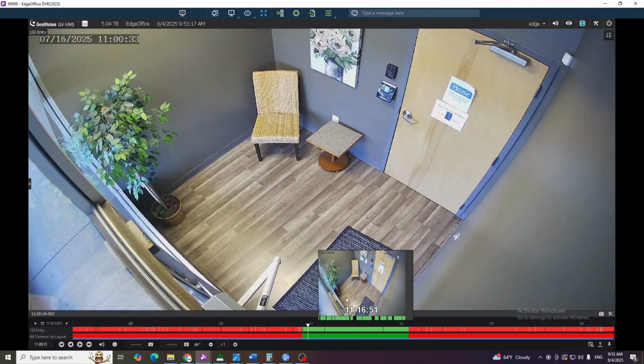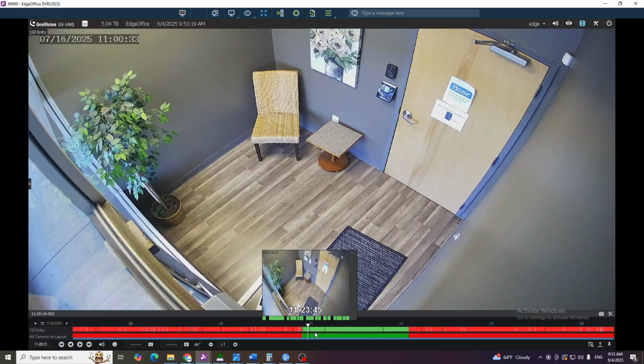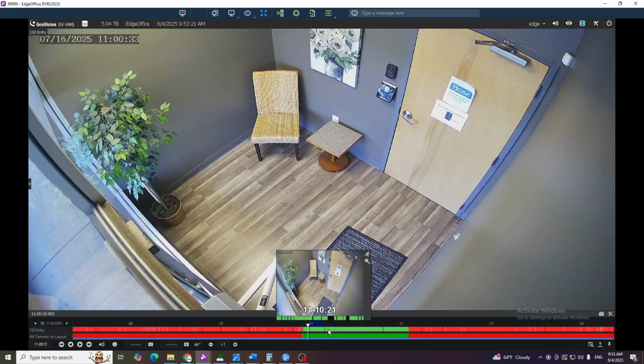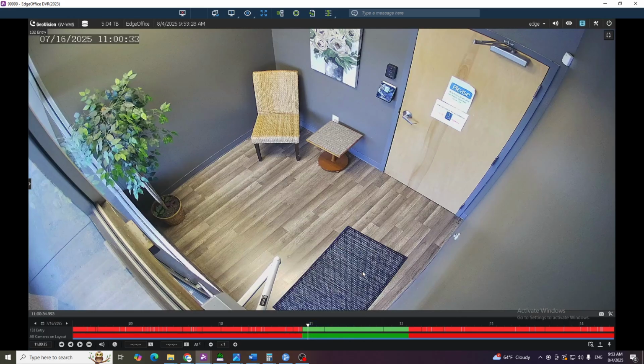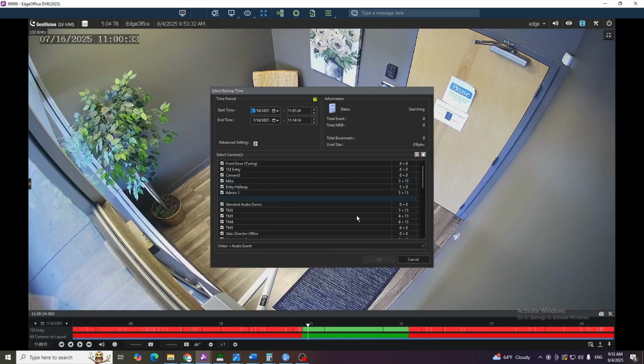So now that we've done that, let's just right click and highlight just a small section. Doesn't have to be the whole thing, just to get that menu back up again. And then we'll select backup. Give it a second for the window to pop up. Okay, so now we have here, it's giving me a date, all these different camera options.